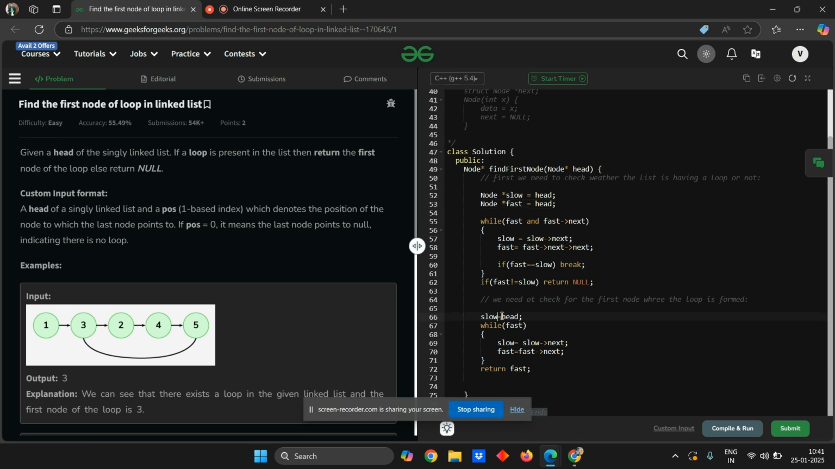I am pointing my slow node to head, and I had given a wrong condition. Here we need to check if my slow pointer is not equal to the fast pointer. That's the main thing. Our slow pointer must be not equal to the fast node, because if fast node is equal to slow node, that means it is having a loop. But here we don't have to find the loop.